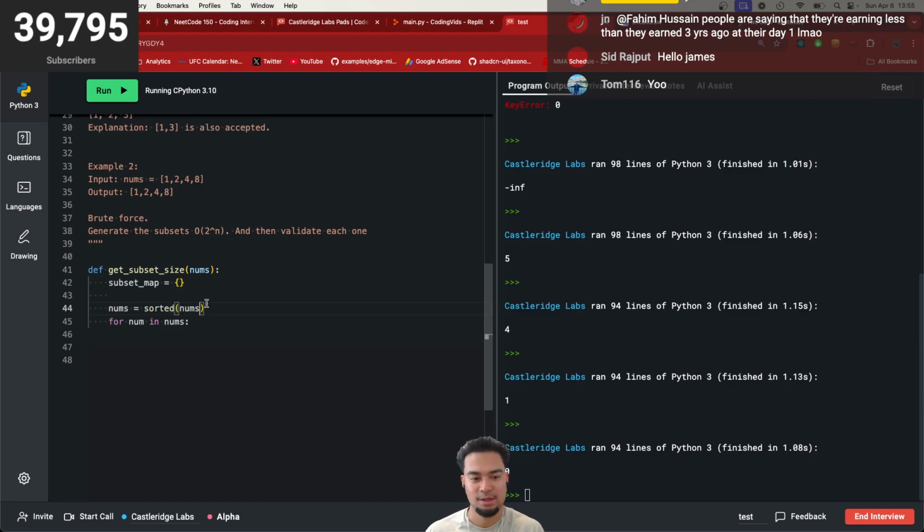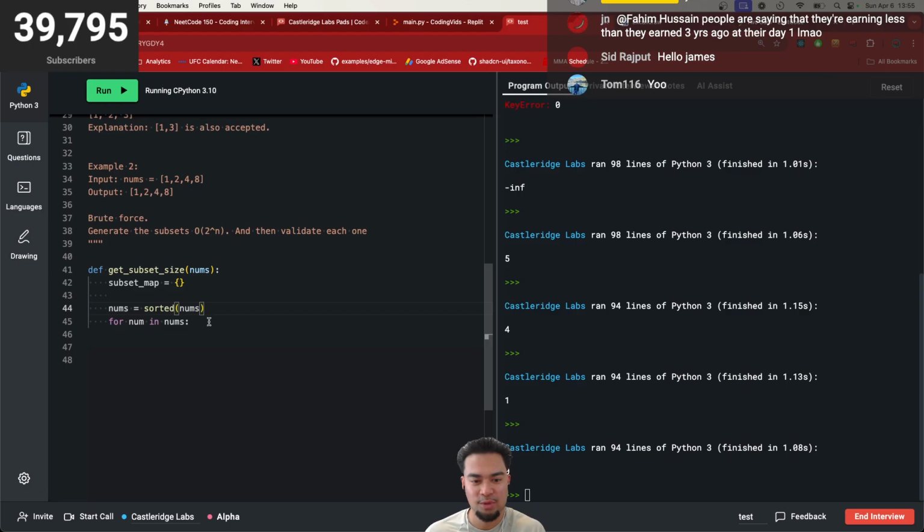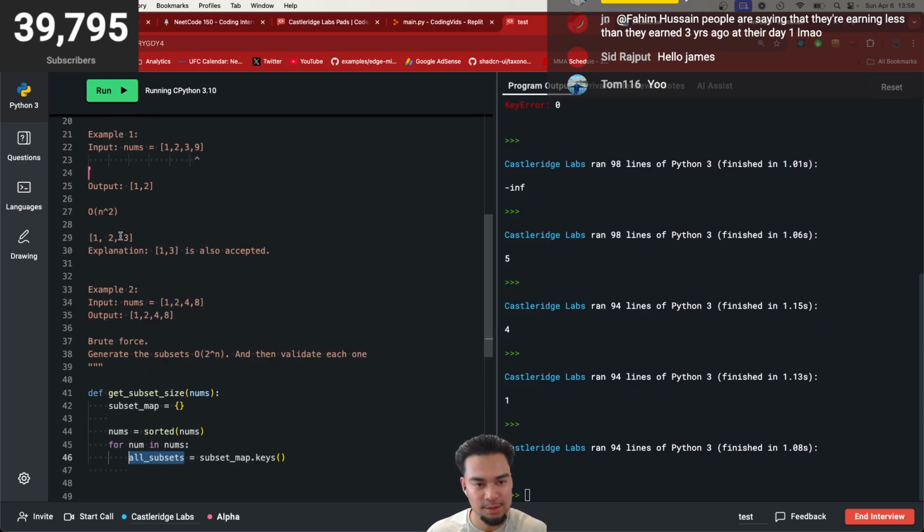That just helps us compare. When we're looking at a value, we know all the subsets that we're trying to extend are less than it, so we can just do one equation there. So for num in nums, we're also gonna loop through all the elements in this subset map. All subsets equals the map's dot keys, I think. So this is gonna return the elements in the subset, like 1, 2, 3, 4.